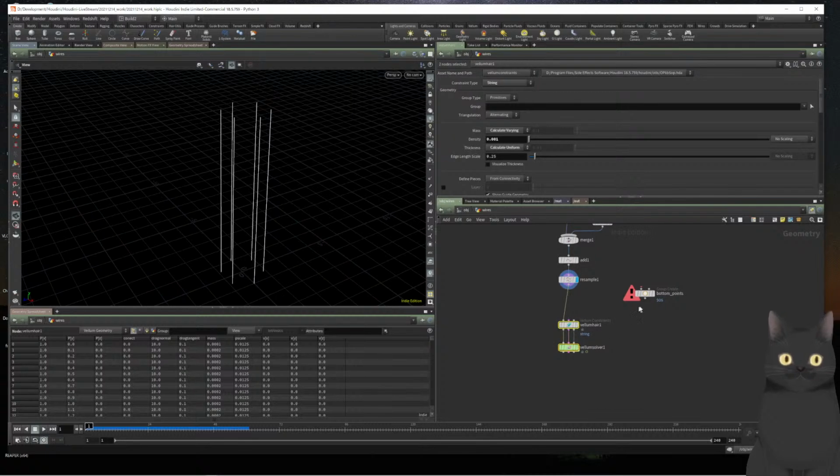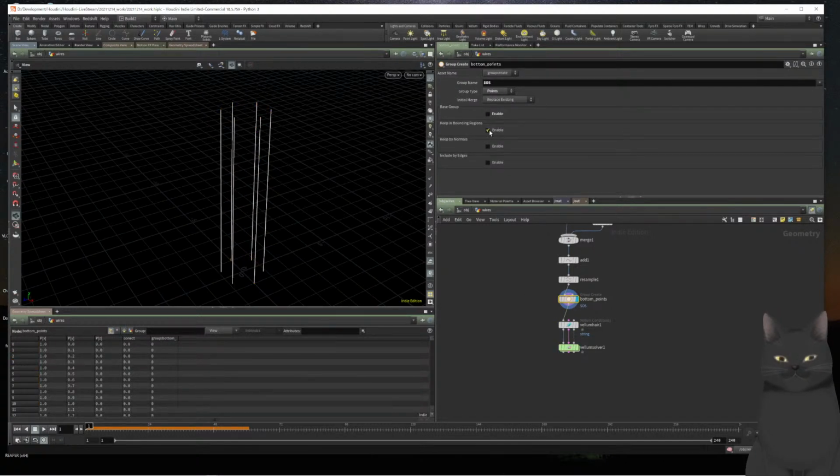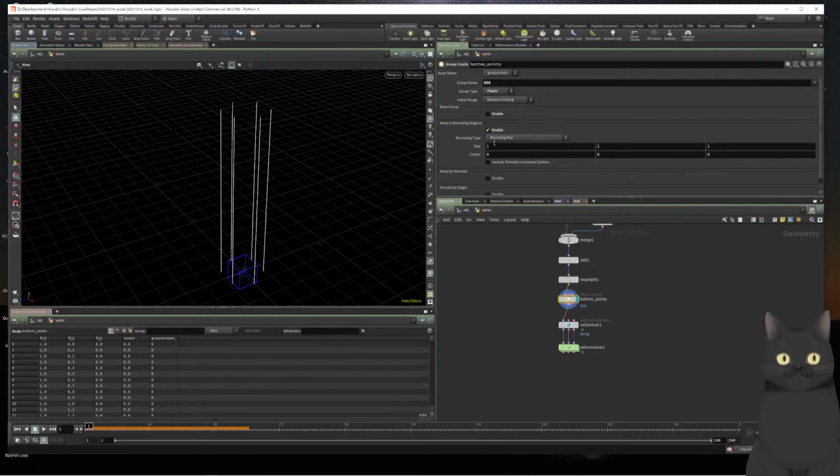Right now, every point is in the group. So let's use the bounding box, and let's increase this. Something like 4 by 0.1 by 4. Okay. So let's use this bounding box to control our points.